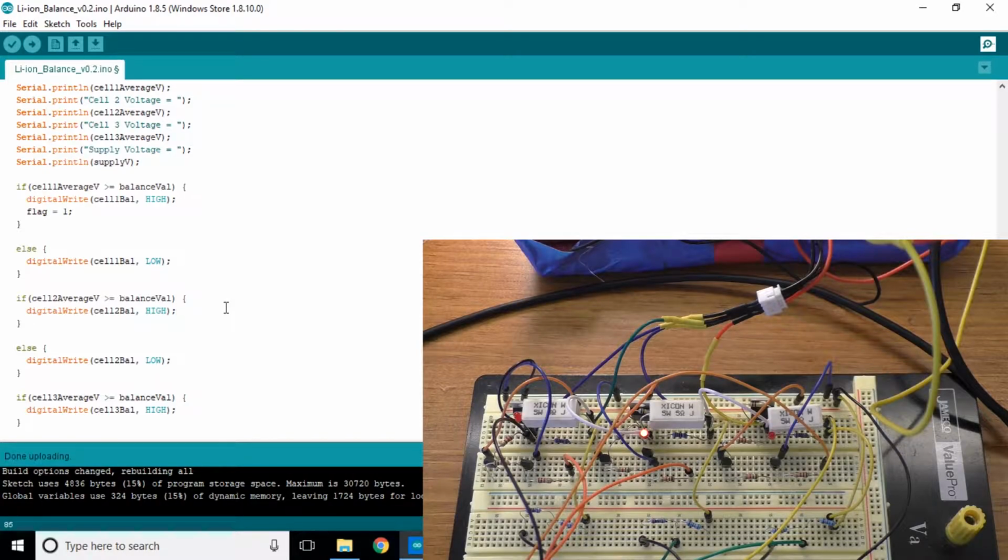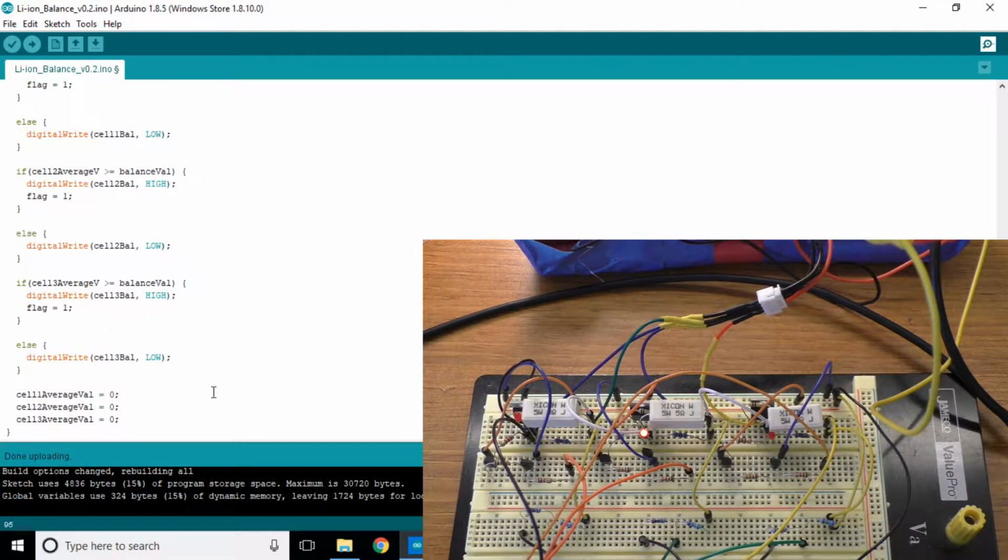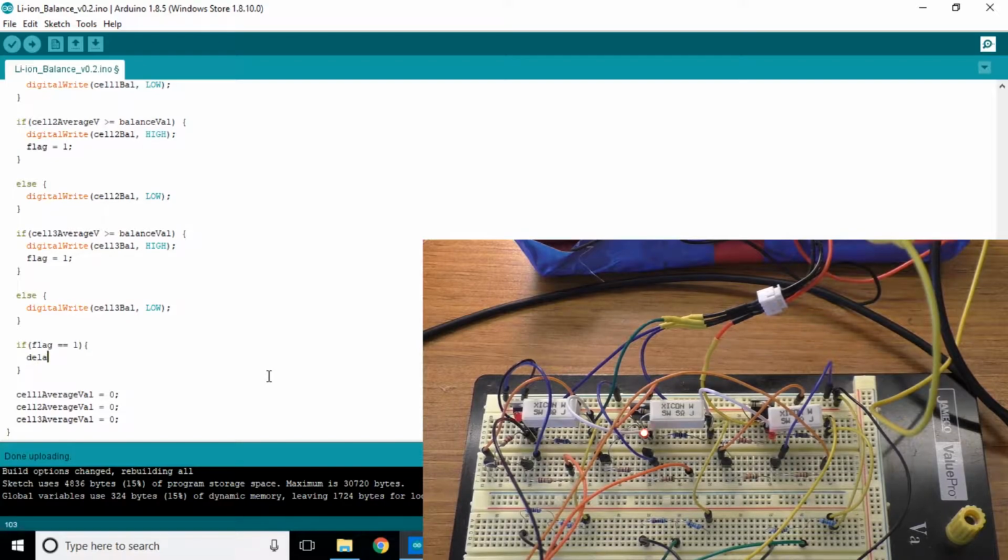So we got flag equal to 1 on the first one, flag equal to 1 on the second one if it gets triggered, and only if it gets triggered. And then what I'm going to add down here is another if statement. I'm going to say if flag equals 1, then we are going to add in a delay of, say, 3 seconds.